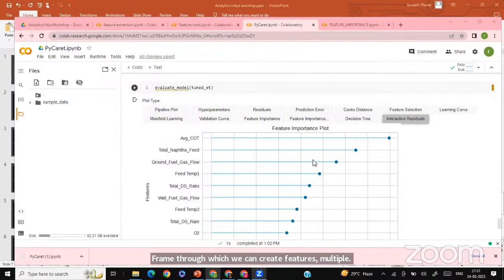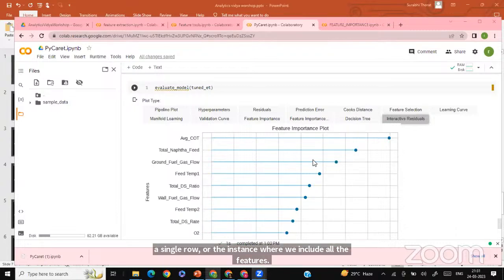Yeah, it's correct, the answer that David has given. The instance and the feature: a feature is a column, or the data column, and an instance is a row, a single row where we include all the features but one single record, to be very precise.